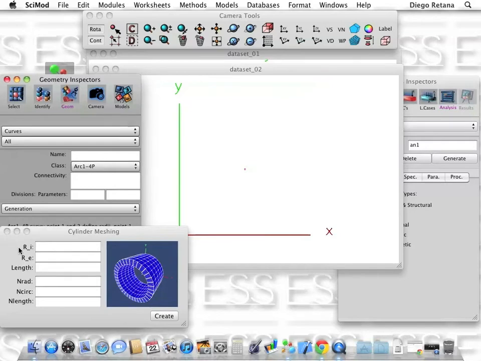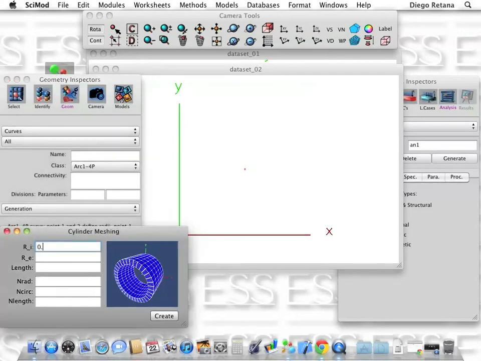You will see the options for the internal and external radius, length or height of the cylinder, number of subdivisions in the radial, number of subdivisions in the axial and number of subdivisions in height. Fill these as you need and create the cylinder.